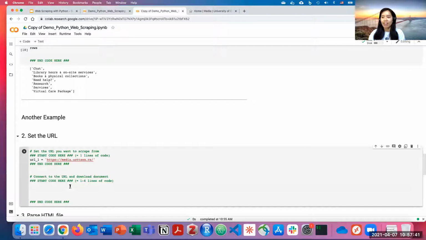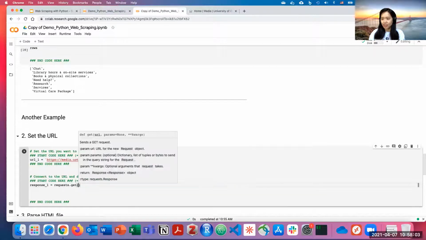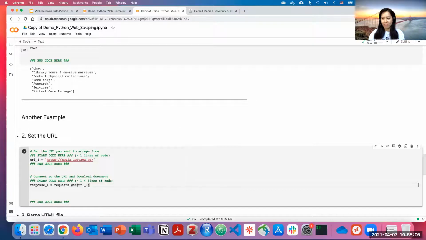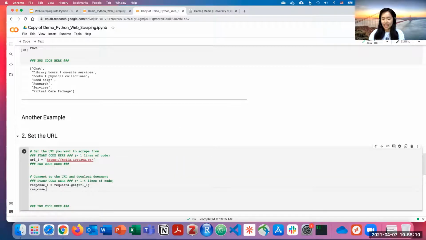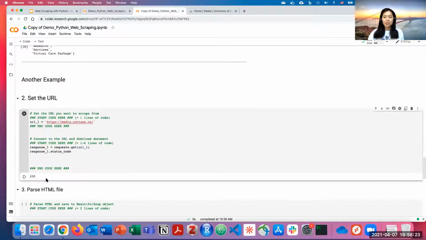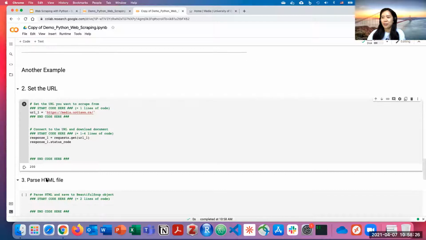So we set the URL, and then we need to get the response from this media.uottawa.ca. Since I already used response as a variable above, I'm just going to create response1, and that's requests.get from this url1. And then I'm going to check the status to see if we got the 200 result. Okay, so we got 200. That means the website is live, so we don't see any issues.